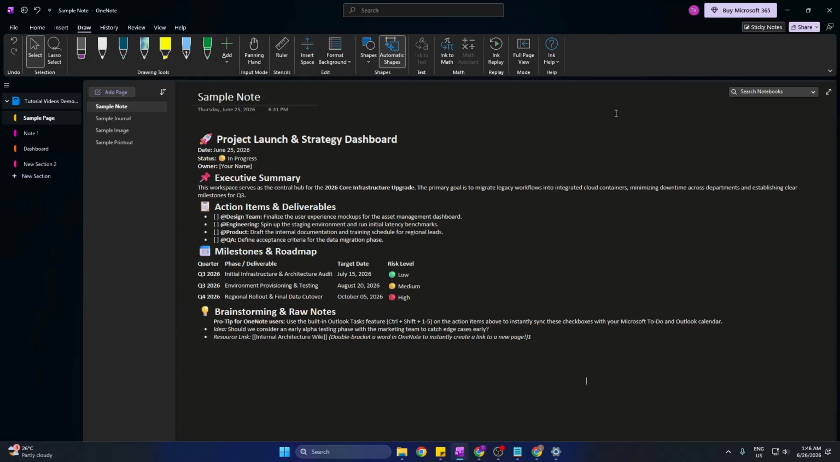Today, I'll walk you through how to change page size in OneNote, even if you're a total beginner or just need a quick refresher. By the end of this guide, you'll know exactly how to adjust your page size so you can create notes that fit your specific needs.